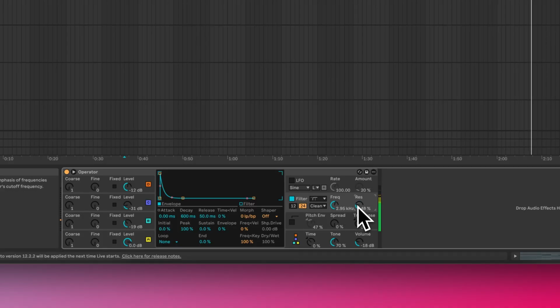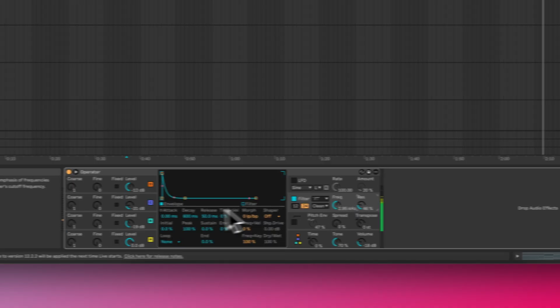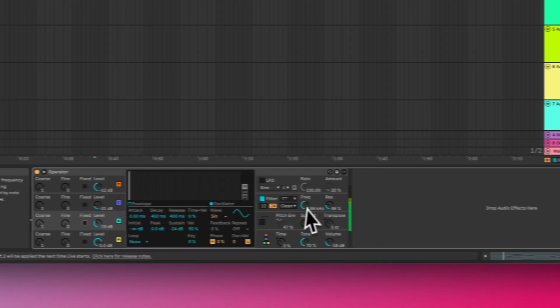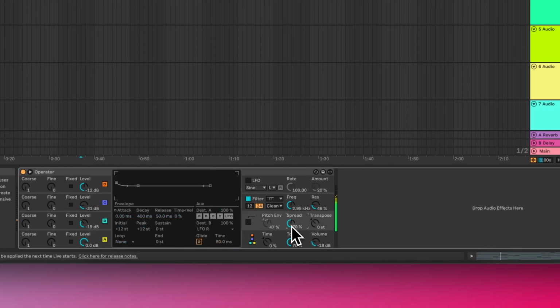Hit fixed frequency mode to tune your oscillators by hertz instead of notes, perfect for kicks, metallic hits, or weird percussive textures. And if you need stereo width, just crank the spread knob. Done.